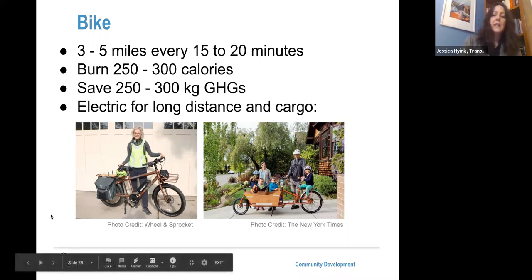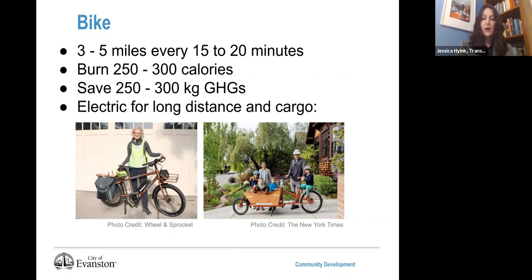And then if you want to maybe get rid of a car, if you're a family with multiple cars and you need to go even farther than that, there are really great options for electric bikes. I've seen families in Evanston where the entire family was on one bike, like the example on the right. Obviously, they're not biking right now in that example, but you can have the entire family on one bike with the new options that are available.